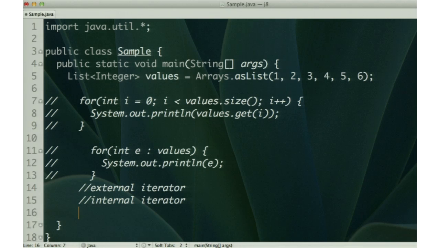Let's take an example here. So I'm going to go ahead and turn this into an internal iterator. So what am I going to do? I'm going to say values.forEach. Let's stop right there before we write any more code. Now notice the fundamental difference. Syntactically, we haven't done anything different. This is not the first time you're looking at a method being called on an object. So syntactically, we didn't do anything different. But semantically, it's a world of difference.